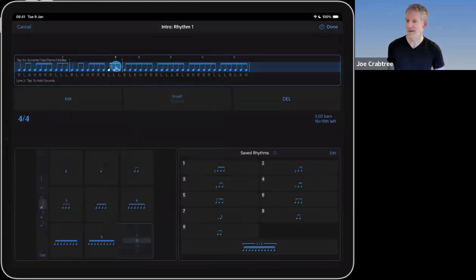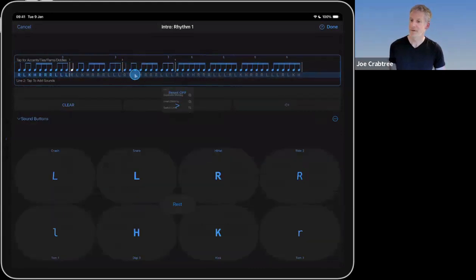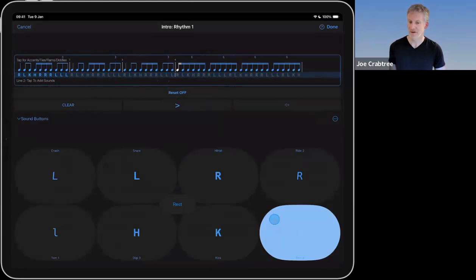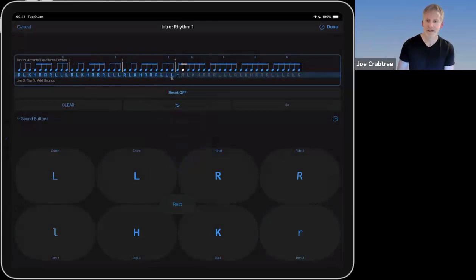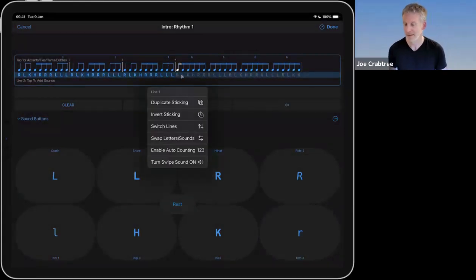So I'll long press here to paste afterwards. Let's say if I just did long press on this line and duplicate sticking, it just does this one copy, right? But if I put the cursor here and do an R and say repeat existing sticking, it will loop that sticking that we had to fill whatever leads up to it. So there's quite a few things on the long press on these lines, hidden menus.